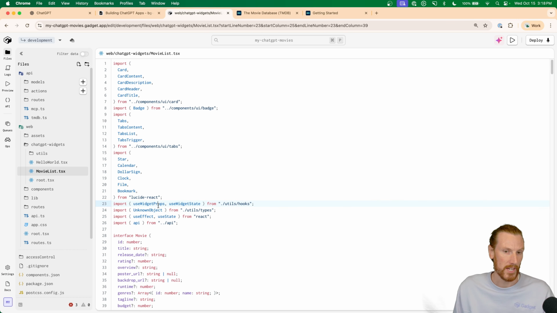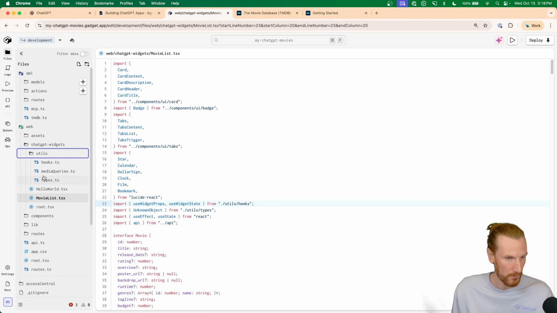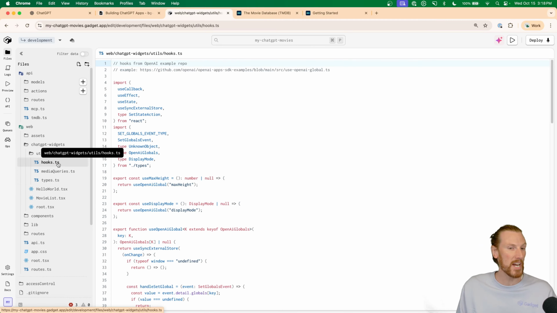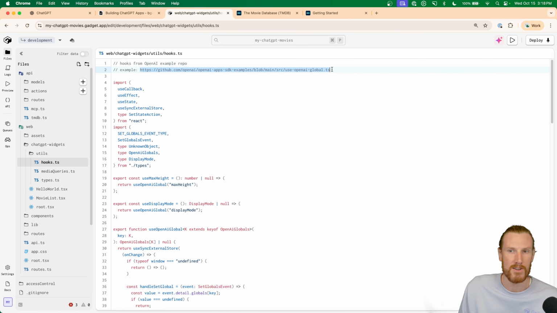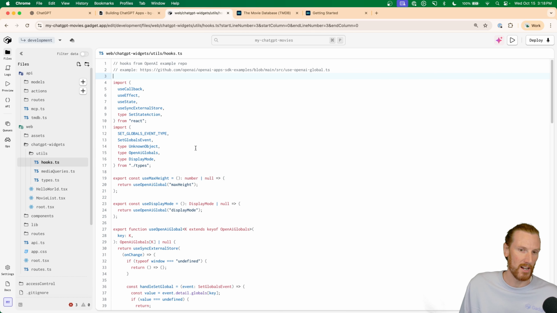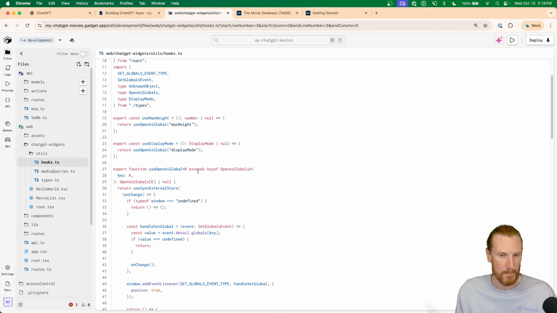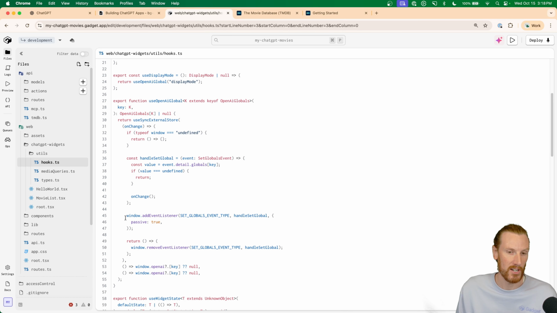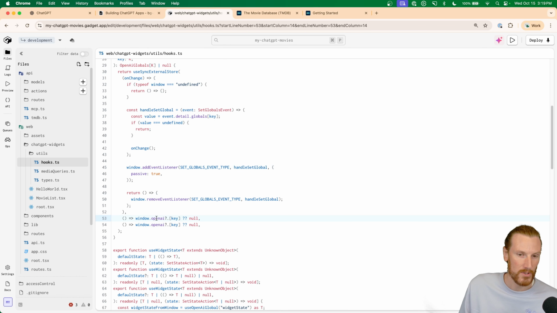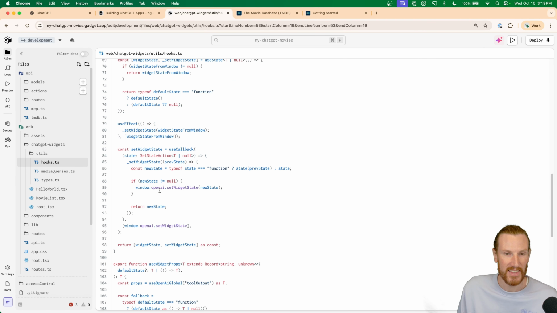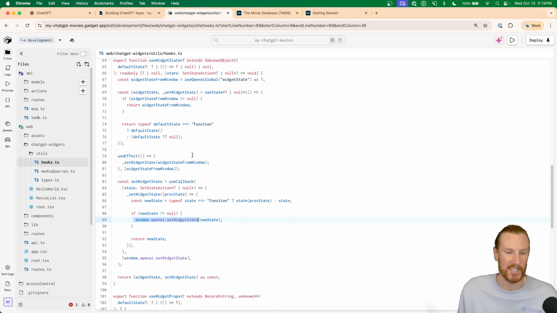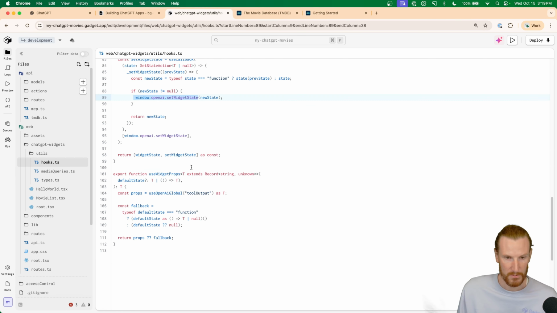I'm also including some hooks in this utils folder. So the OpenAI sample app, provided a link right here, has a bunch of hooks that can be used to grab state that is declared on this window object. So the window in the iframe in ChatGPT has window.openai, and this is how you're accessing things like widget state, as you can see here. You can store a widget state so that the next time you load up a chat, it is in the exact same state that you left it in. It's pretty groovy.